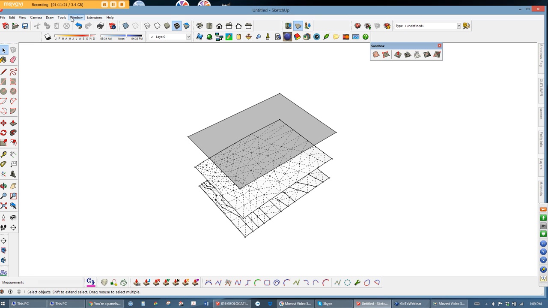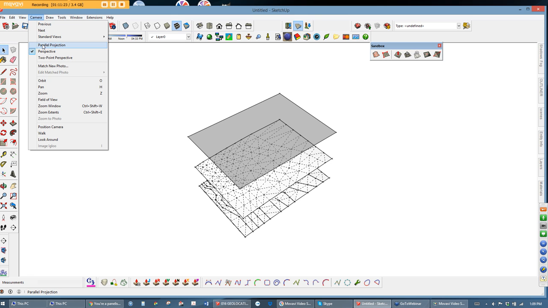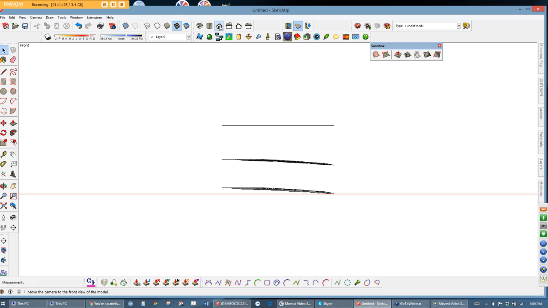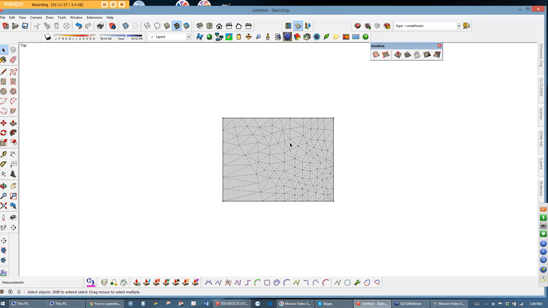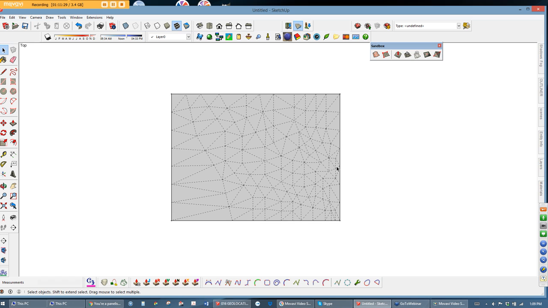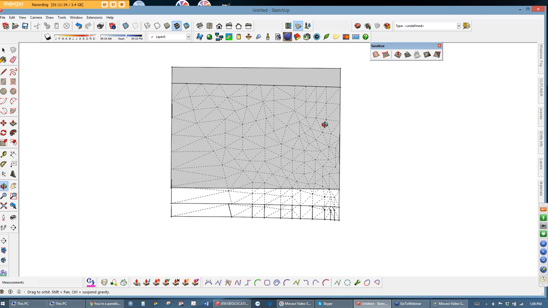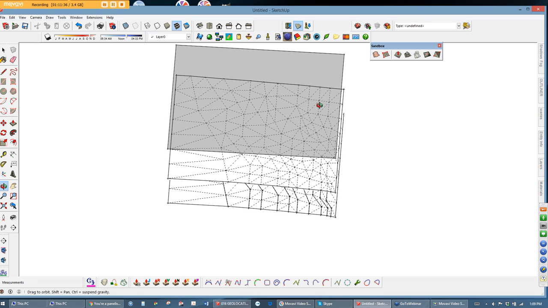If I take this and look at it, camera, parallel projection, and top view, top view, please. That's a flat version of my site plan. That topography you see down below is actually not on this face. See, it's actually stacked like that. I'll go back to the top view.